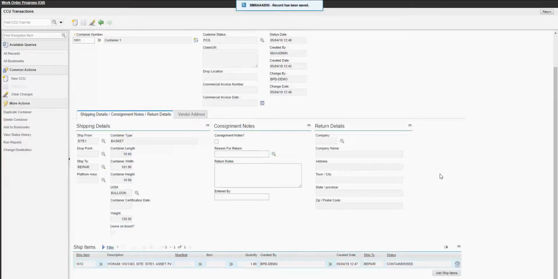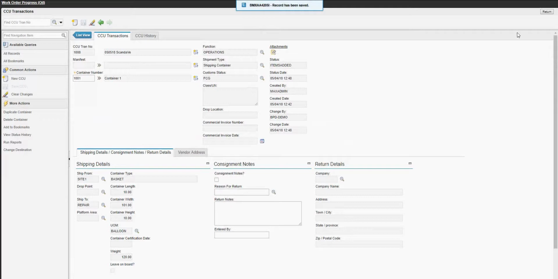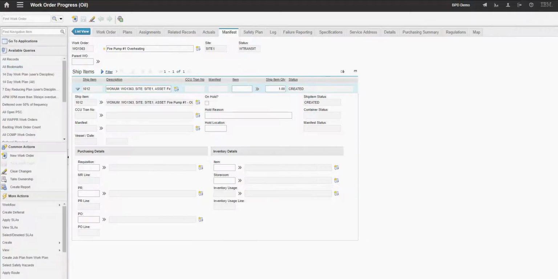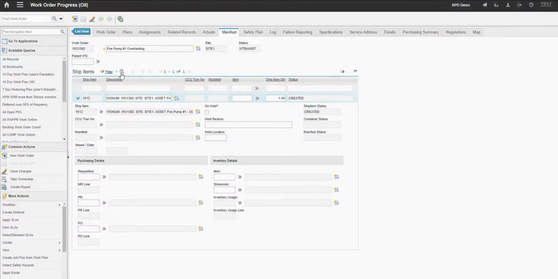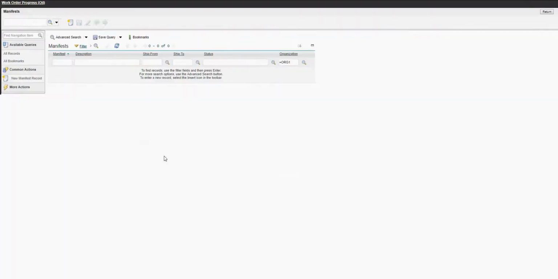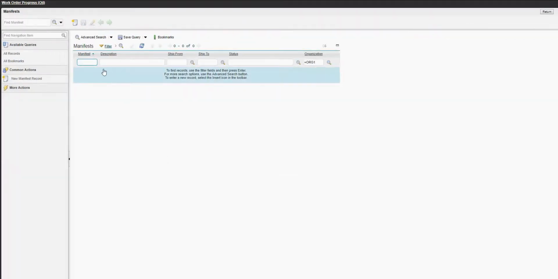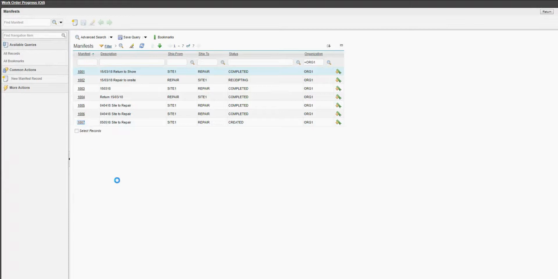The ship item will change to a status of containerized. We can come out of the application now and go into the Manifest application. Here we can find the manifest we've created to move this container. We can add the container to the manifest and approve it. Our ship item will now be at a status of manifested.